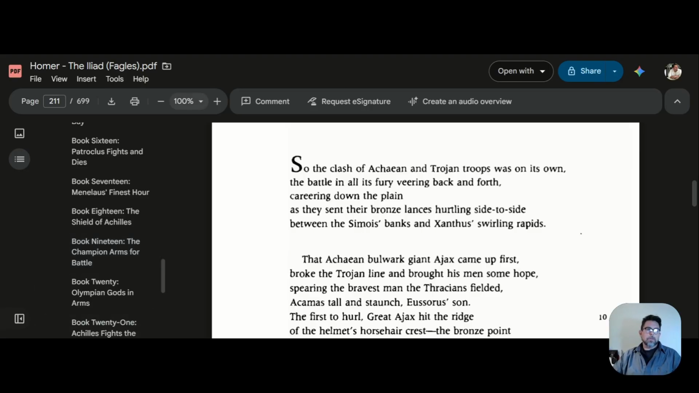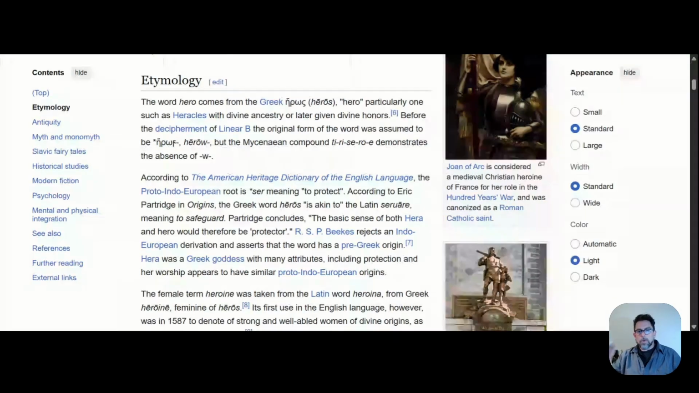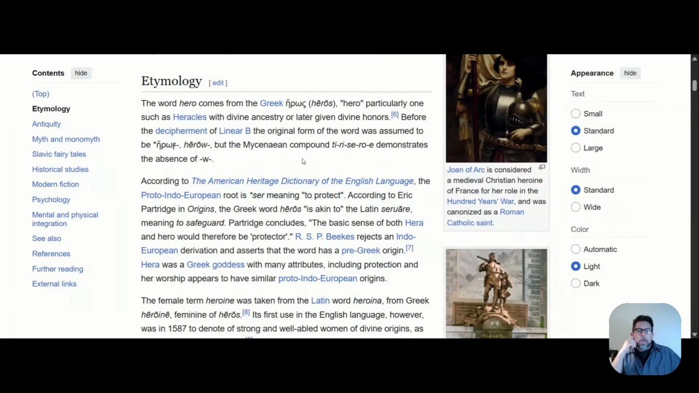So if we're going to consider Hector as the hero of the story, perhaps the first thing to do would be to consider, well, what do we mean by that term? What do we mean by a hero in a story? Let's turn to that first. A hero in the story, and we'll share this screen. The word itself, hero, comes from the Greek word heros, which is particularly, it says here, one such as Heracles with divine ancestry or later given divine honors.